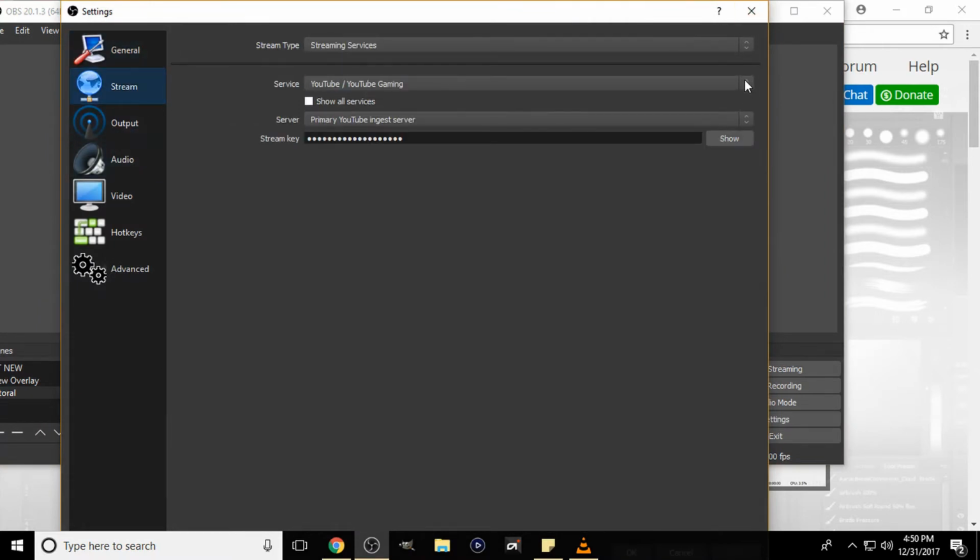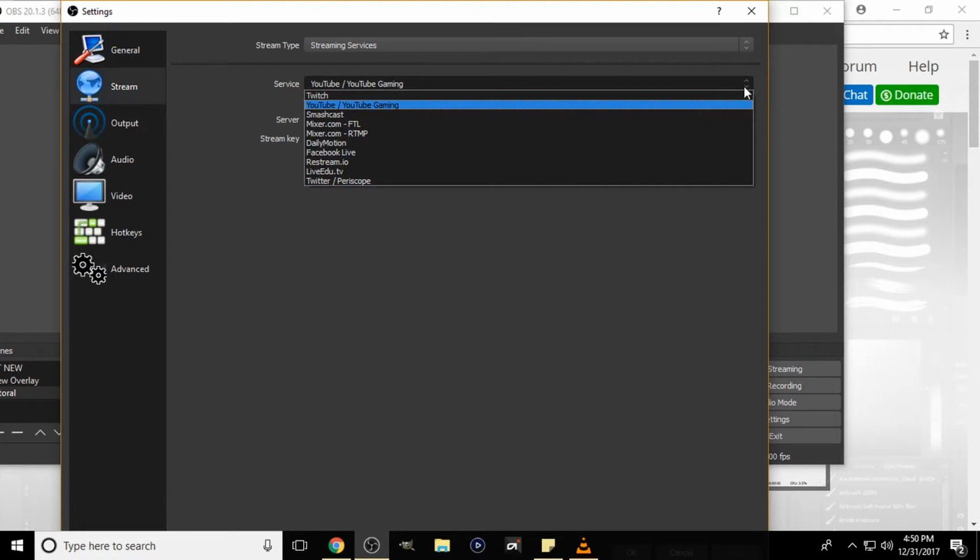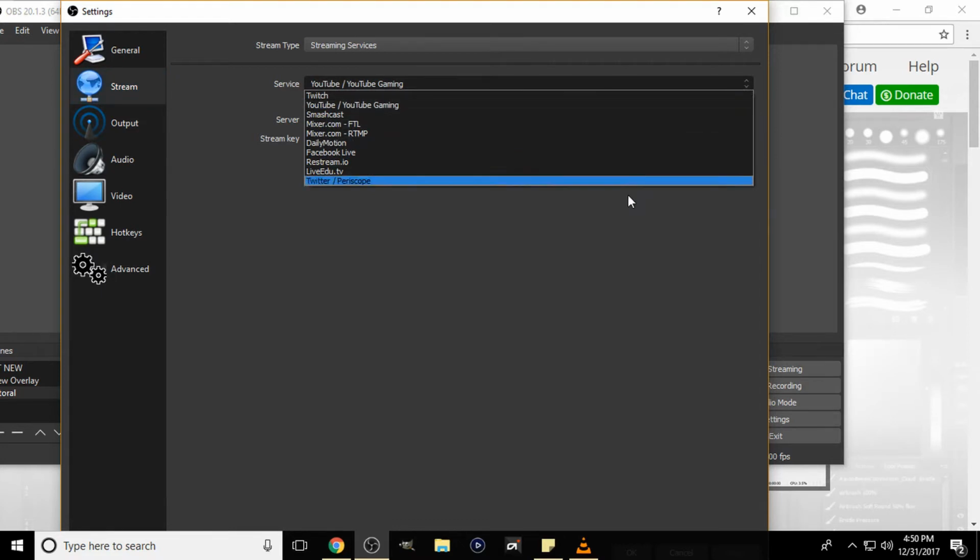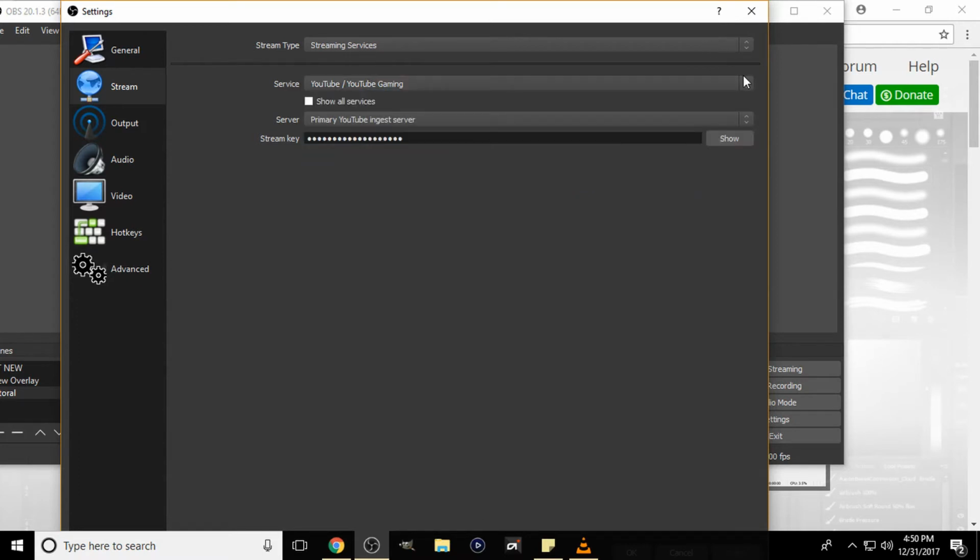Now, you'll type in the service you want to stream to, whether it be Twitch, YouTube, Smashcast, Mixer, Dailymotion, or any of the other options that are on here. They used to have a couple others, but they stopped doing those. So once you go and get that, you'll need a stream key.